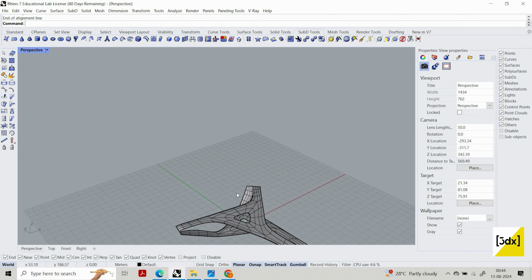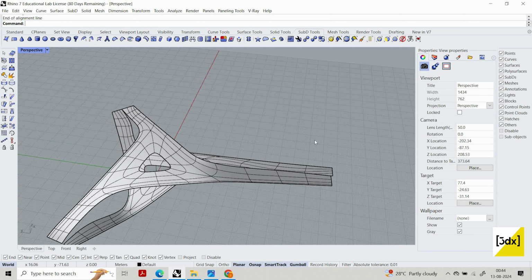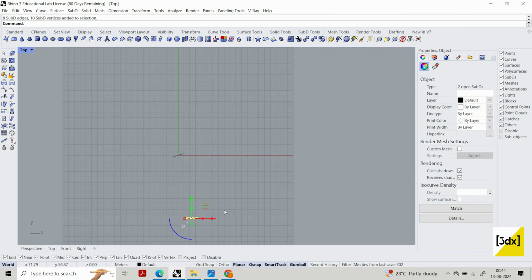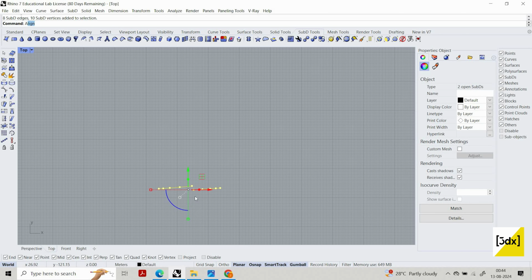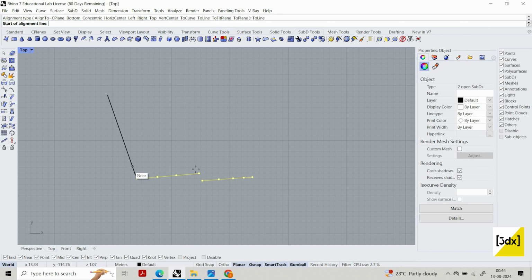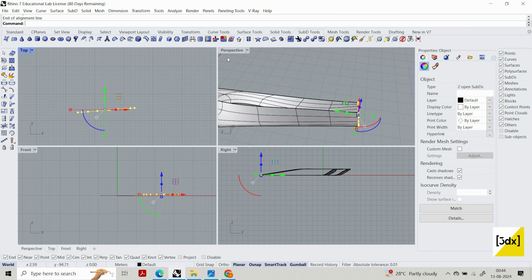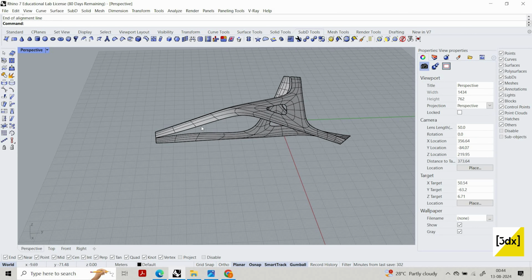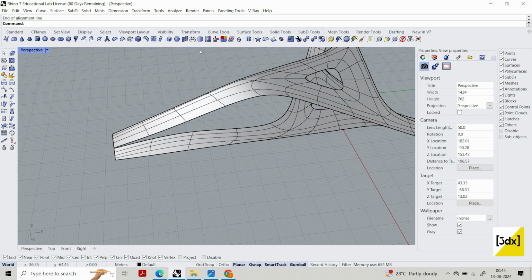Same way I'm going to select this, align to line. Okay, so we got it here. So what I'm going to do is bridge this.